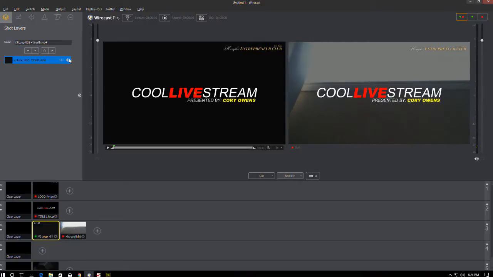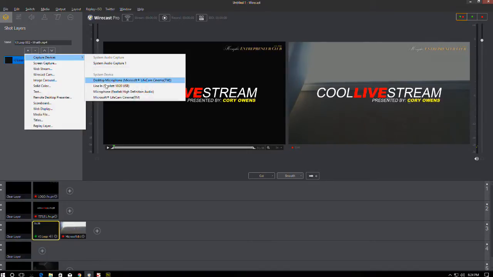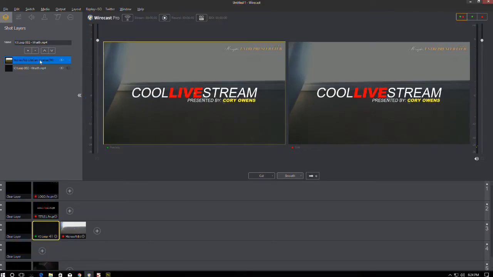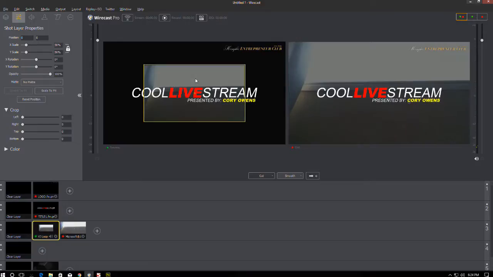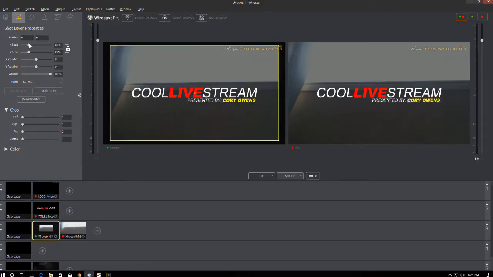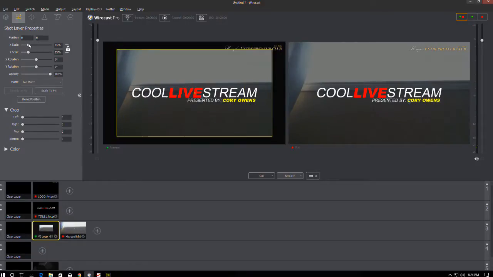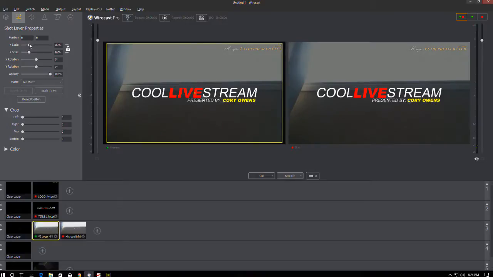For example, I'll turn the audio off from this VJ loop because we don't need audio, and I'll even turn it down. But I'll go in here and add another layer. We're going to choose capture devices, Microsoft Life Cam, and I'm going to adjust the Life Cam down in scale. Now we have our Life Cam. Actually, I'm going to bring it up a little bit more to where we have the video behind it, right? So let's do it like that.